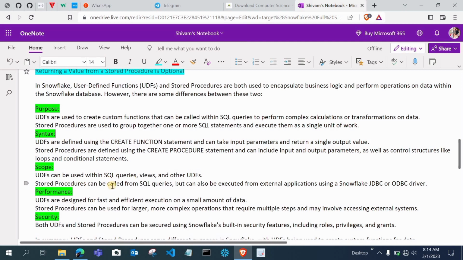Okay, and stored procedures can be called from SQL queries, but they can also be executed from external applications. You can call the stored procedure from SQL queries, depending on the procedural language you are using, but you can also execute the stored procedure from external applications as well. You can use the Snowflake JDBC or ODBC drivers, which we use for connecting.